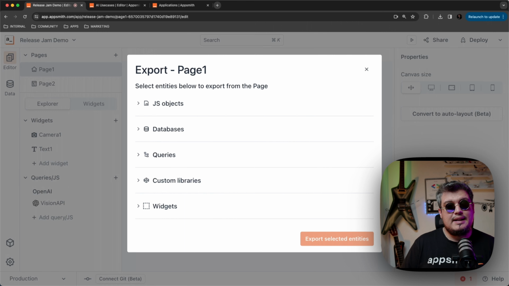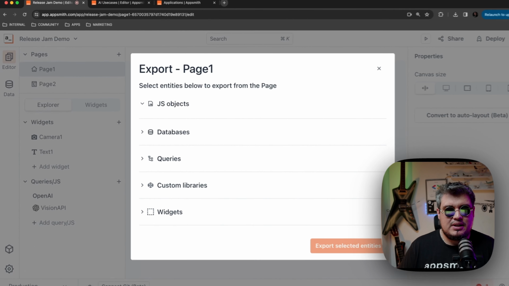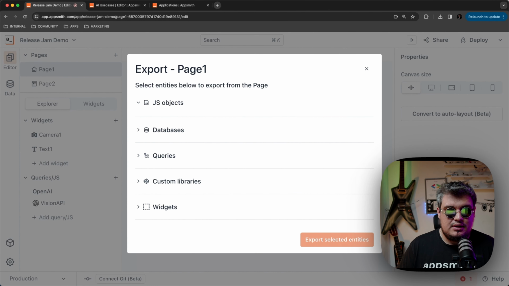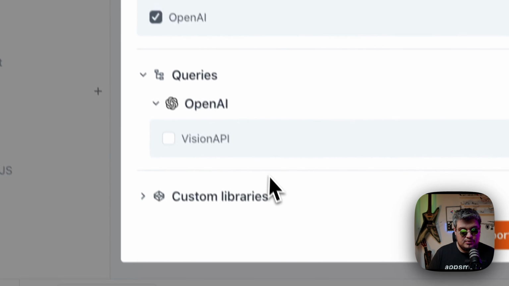So when you click export, here you will be able to select exactly what you want per each of the different categories that Appsmith has, which is JavaScript objects, databases, queries, custom libraries, and widgets. I don't have any JavaScript object in this particular application, but I will see all of the different JavaScript objects, and I can checkbox those that I want to export. Here in databases, I'm going to export the OpenAI database. On queries, I can export the query.